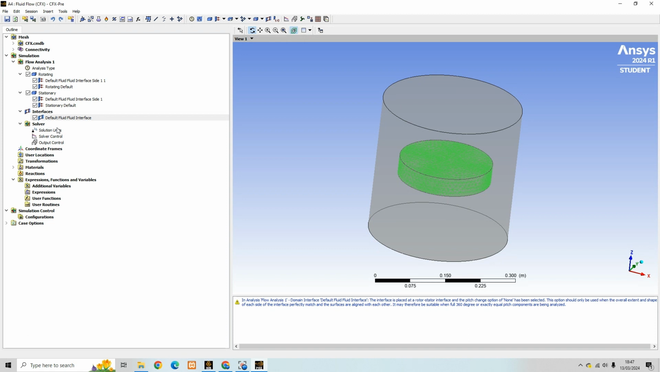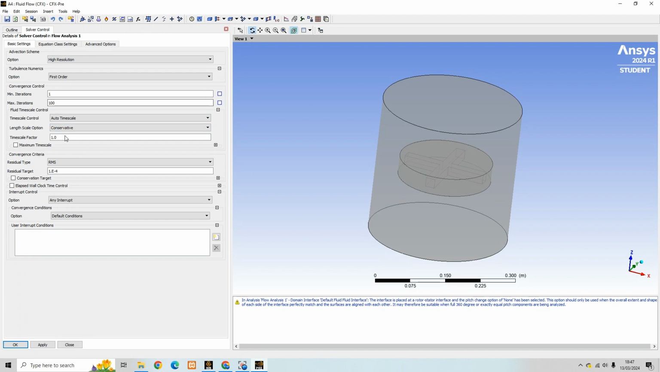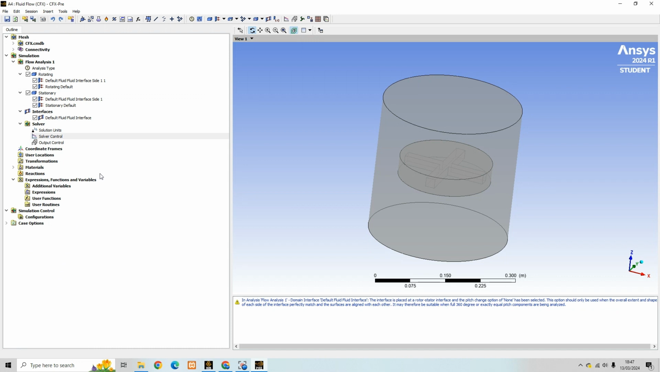Right, the setup's relatively straightforward. We can do the usual things like force the local timescale factor. It's a relatively simple flow as far as they go, so it should give us reasonable convergence within about 100 iterations.